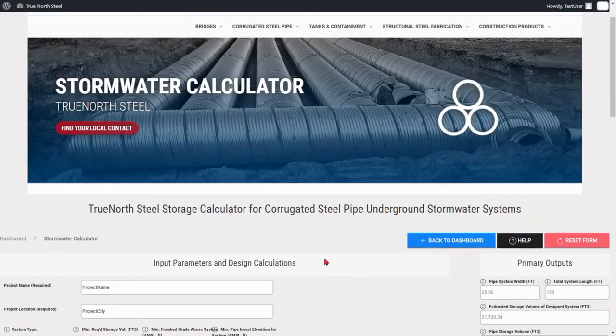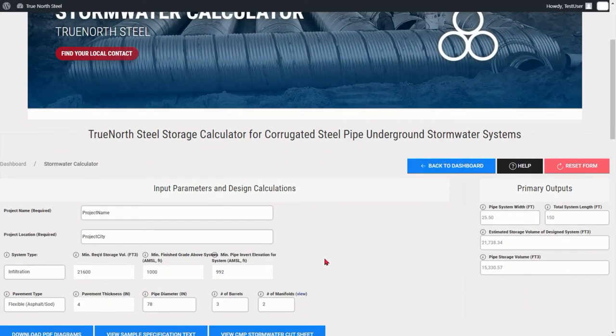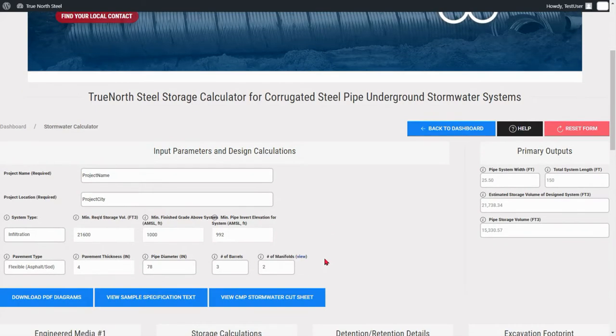There are various project inputs that are required to run the calculator and create a design, and these are listed under the Input Parameters and Design Calculations. Your project name, location, system type, along with your minimum required storage volume, your minimum finish grade above the system, your minimum pipe invert elevation, your pavement type, your pavement thickness, your pipe diameter, number of barrels, and number of manifolds are all required inputs. Your project name and project location will be visible when you need to reopen a previously created project.